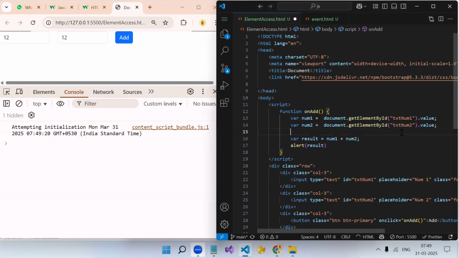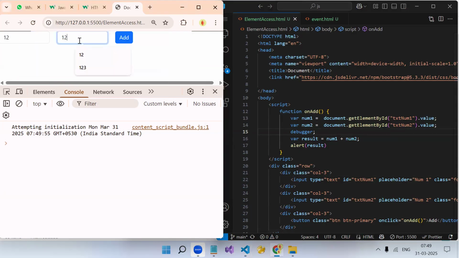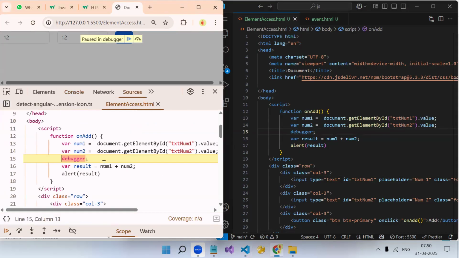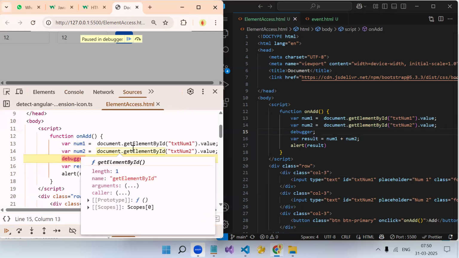Let's add a debugger and see. We need to debug it now. What are we getting? Why is it concatenating? 1, 2, 1, 2. Add. What type of data are we getting? String. Right? So in HTML, whenever we read the text box value, by default we get a string. Doesn't matter if you provide an integer, string, or anything, you will get the string type of value.